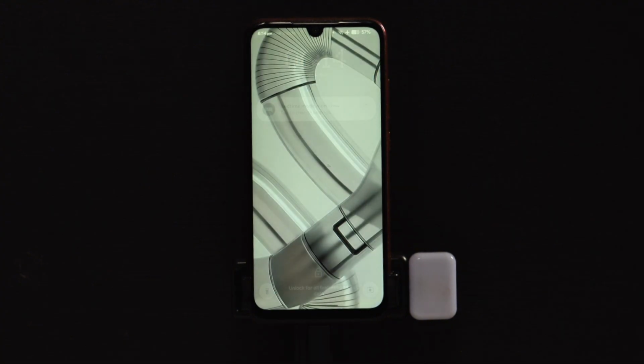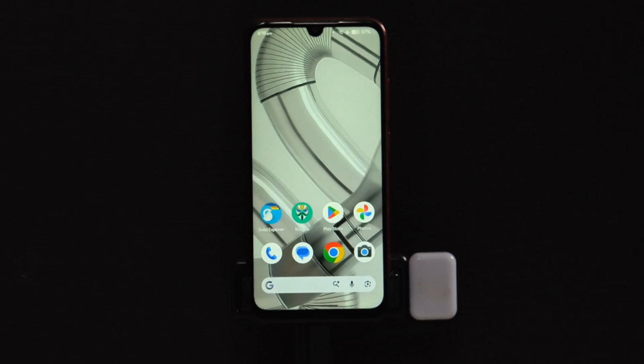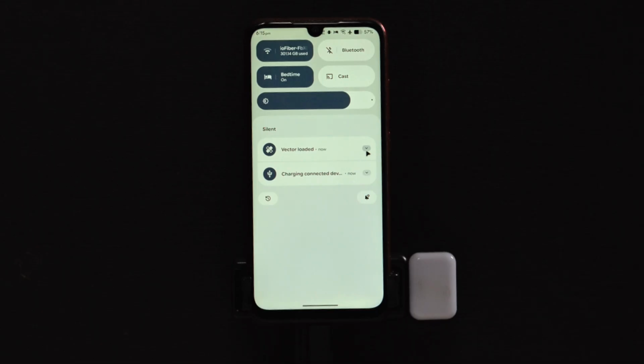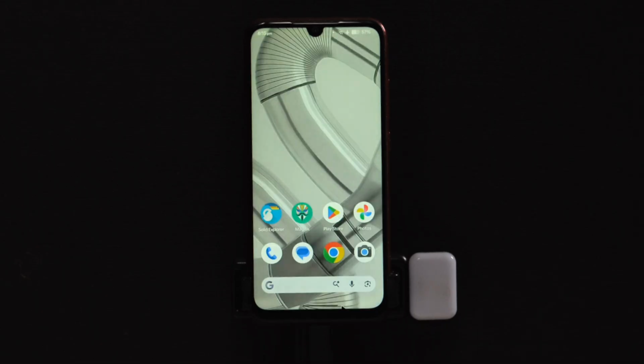I am scrolling through my active modules list right now and simply toggling off the switch next to the old LSPosed module. With that safely disabled, I will tap on Install from Storage, carefully select our newly downloaded Vector zip file, and watch the automated installation script run perfectly on the screen.